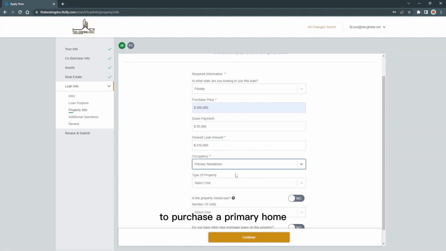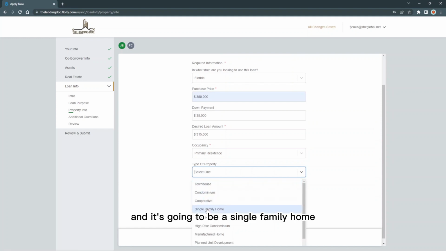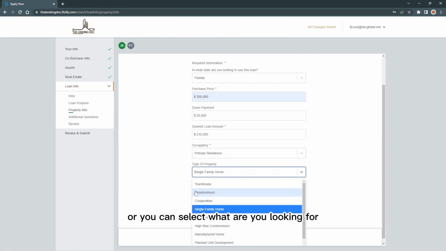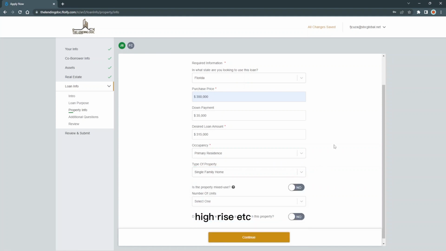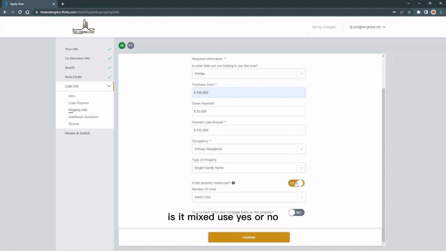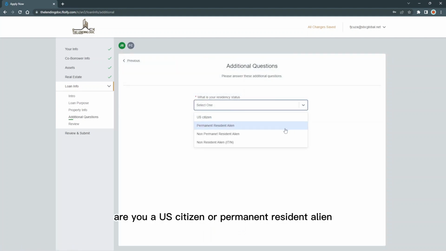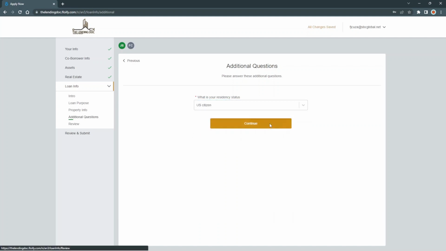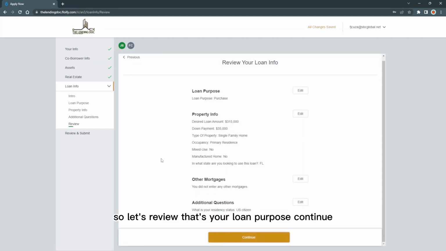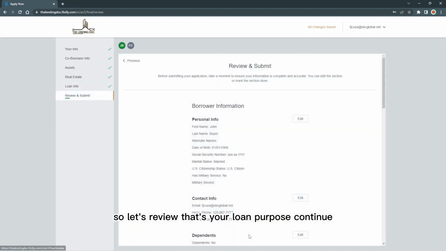Occupancy, let's say that you're going to use this to purchase a primary home, and it's going to be a single family home, or you can select if you're looking for a townhome, condominium, mobile home, high rise, etc. Is it mixed use? Yes or no? Do you have another new mortgage on this property? This will not apply. No. Continue. Residency status. Are you a U.S. citizen, permanent resident alien, non-permanent resident alien, or do you have an ITIN number? U.S. citizen. So let's review. That's your loan purpose. Continue.